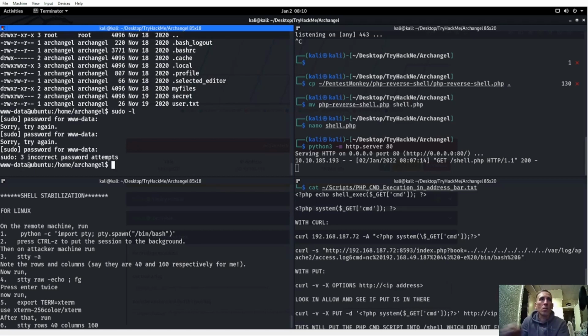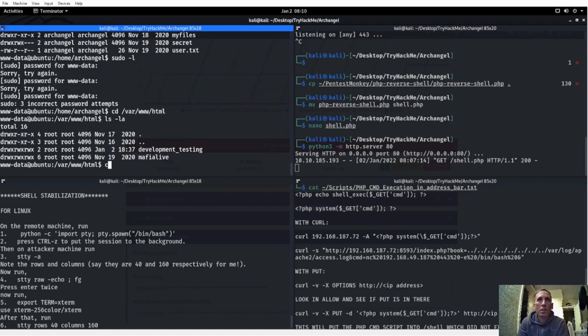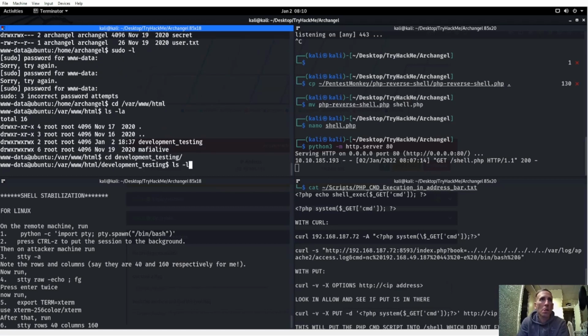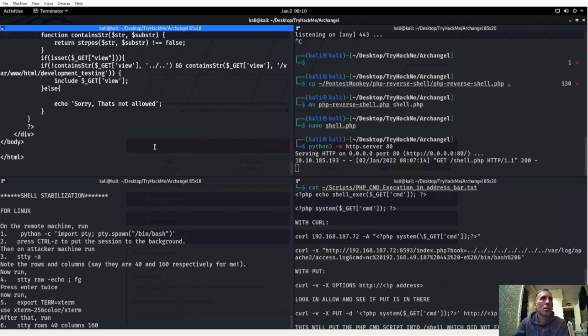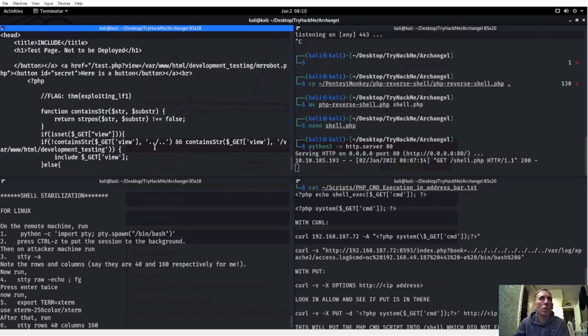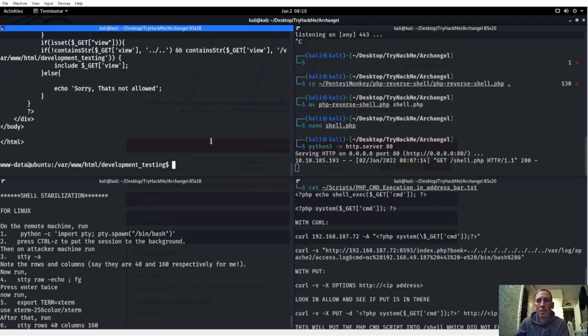Let's see here. We can cd into /var/www/html, cd into development testing. We already checked out Mr. Robot, so we've got shell and test.php. Cat test.php. I think we already looked at this also, didn't we? Yes, we did. And we already looked at the Mr. Robot one. We didn't have anything in there.